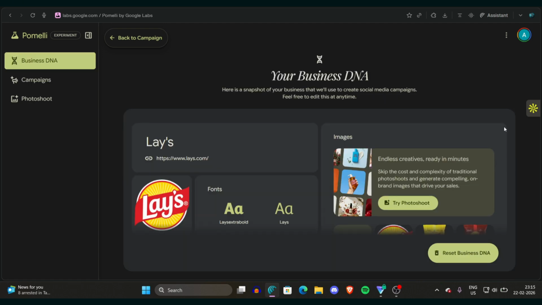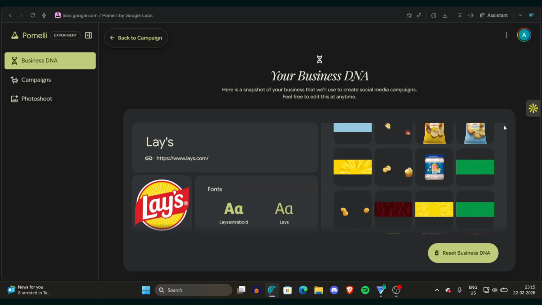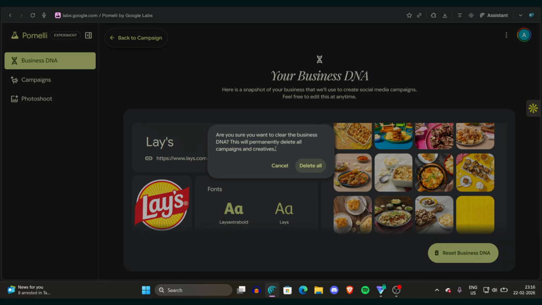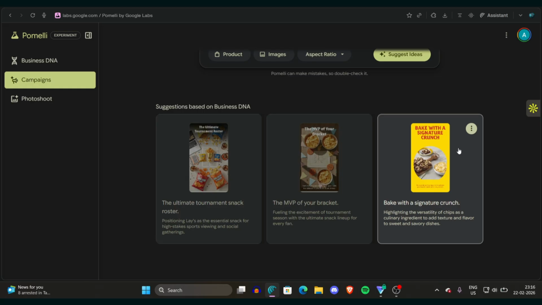You can also delete this DNA, by the way. So if you want to create another one, you can just simply click on delete DNA, and now you can add another URL of another brand, another product you want. I will do this, by the way. Till then, you can see some other ad campaigns I also generated.